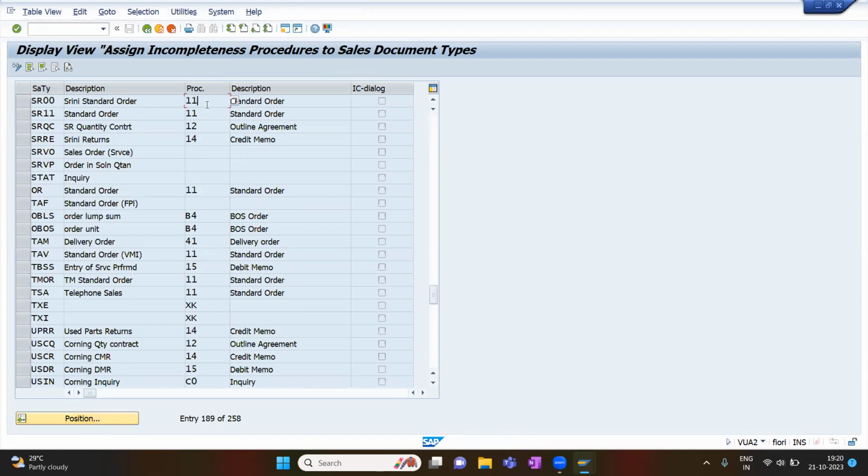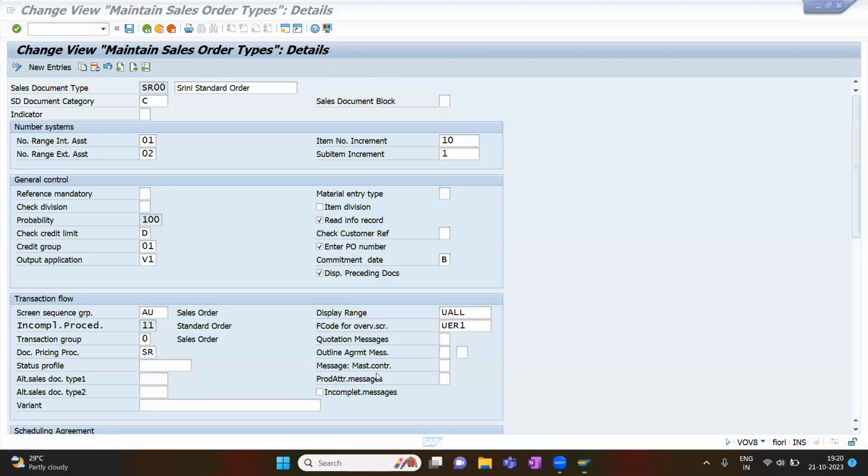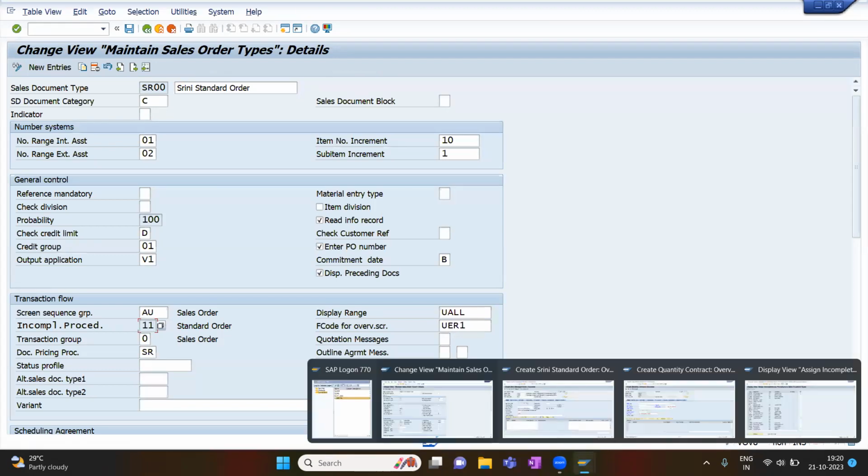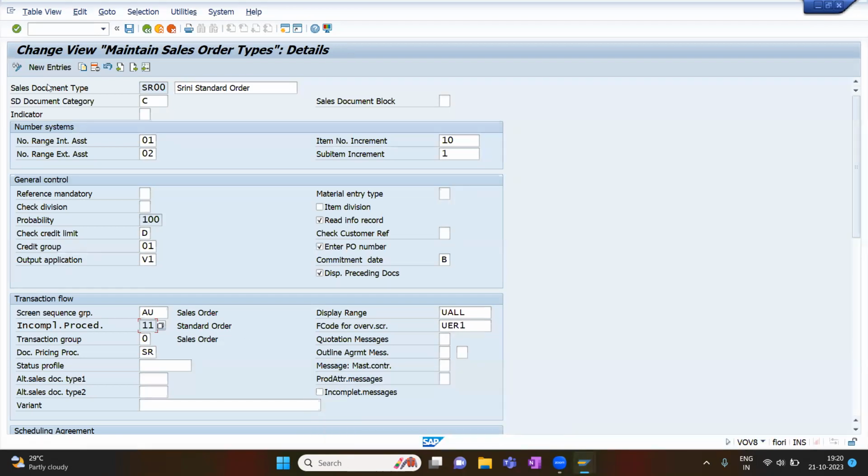Since 11 is the standard procedure assigned here, the same procedure is appearing there. If you want to define your own procedure, you can define it. How to define an incompletion procedure is a separate topic altogether. We'll discuss it in the coming videos. Like this, different incompletion procedures can be assigned to different document types.